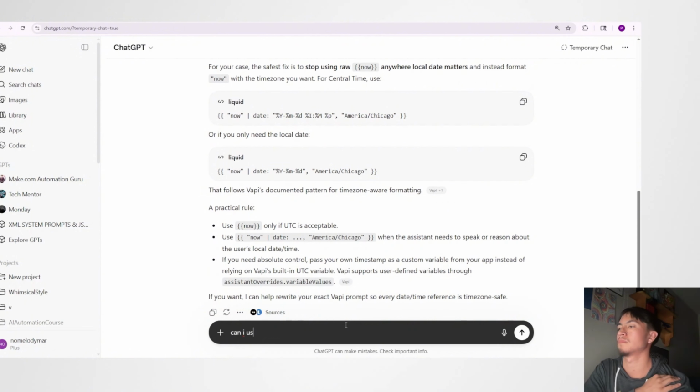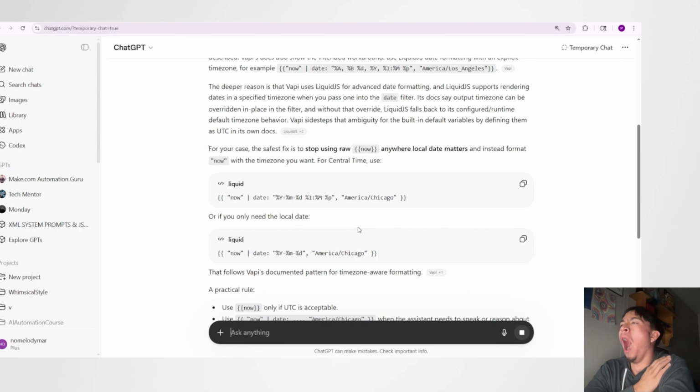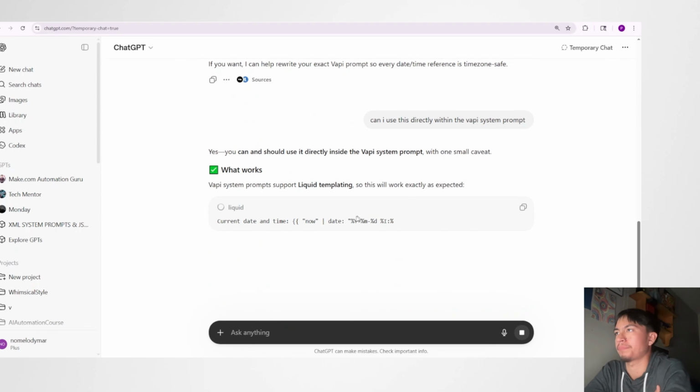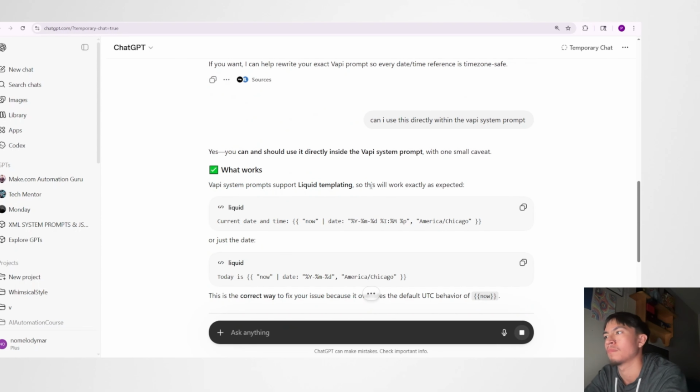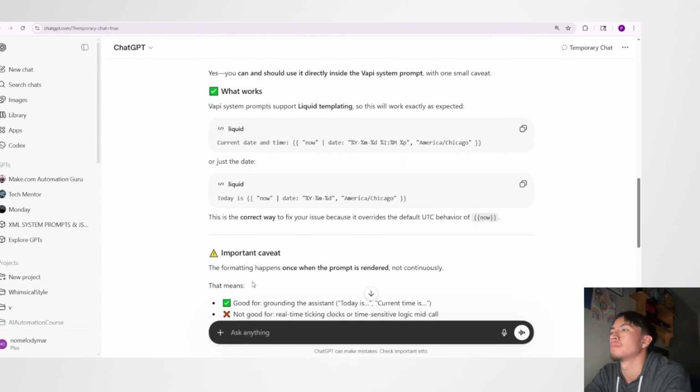Now let's see. Can I use this directly within the VAPI system prompt? I've never done this before, bro. So I'm wondering right now, this is the first time. Let's see. VAPI system prompt supports liquid templating, so it will work. Current date and time, now date, or just the date. So I guess the best way to go about it is to ask for liquid templating of the date and time. This is the format that should give you the caller's actual time zone and not the UTC time. That's a very good tip for me to know moving forward.